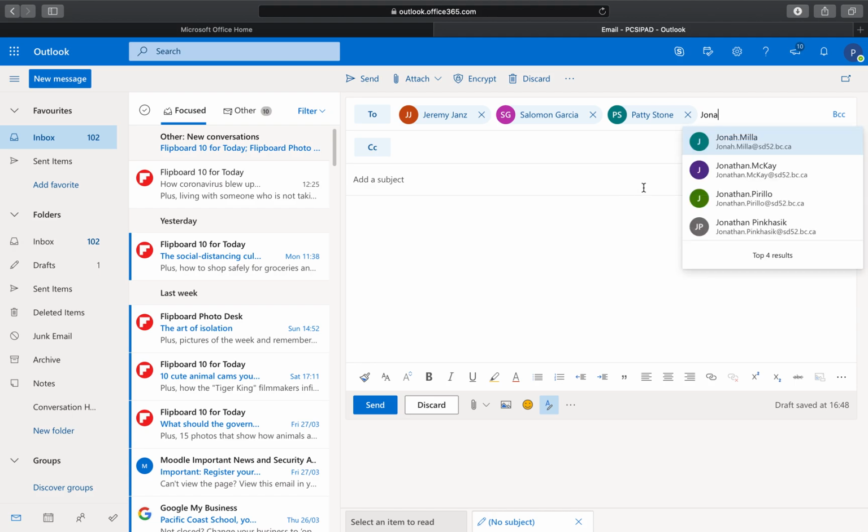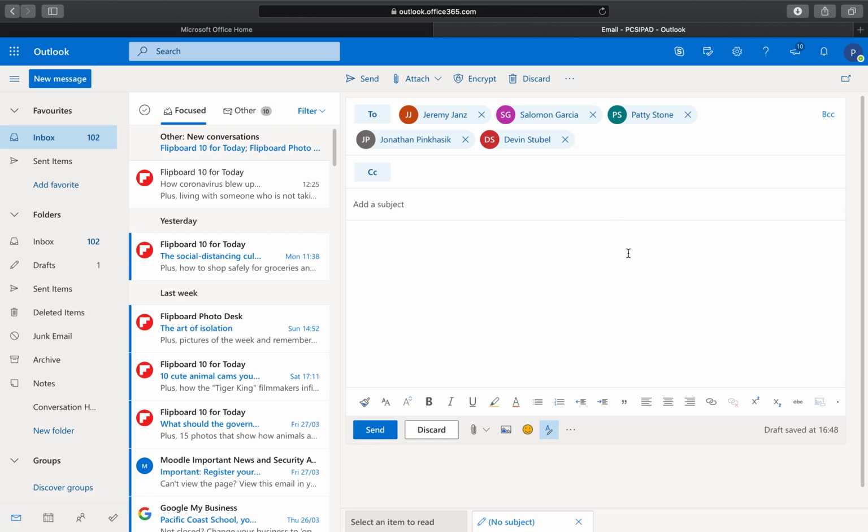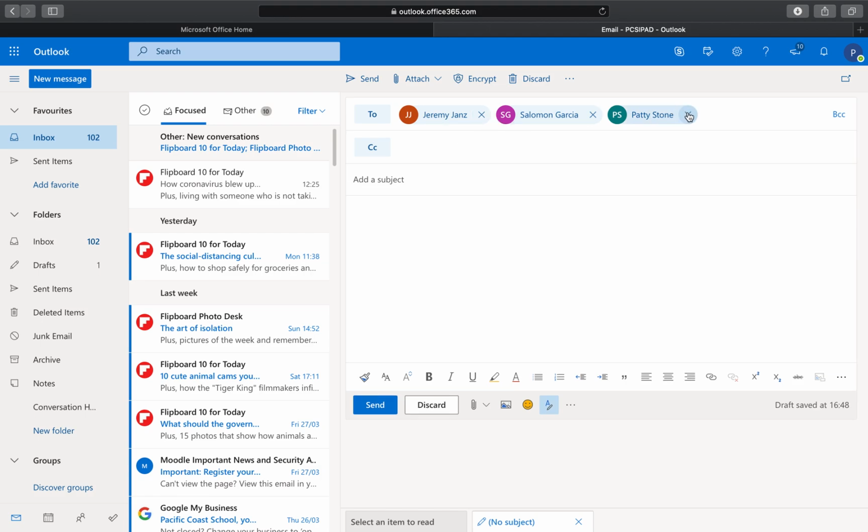Jonathan Panhasic, Devin, right? Anybody that's Devin Stubble. There's Devin Brightshaw, but you want Devin Stubble. And as you notice, you can probably notice some students you might recognize too. So any staff member, you can sort of email them. I'll just email myself here.